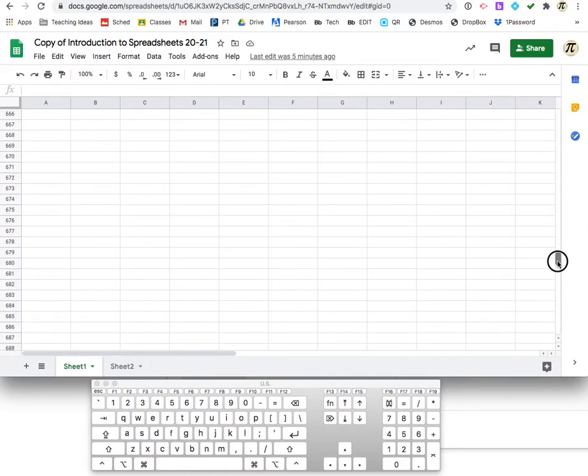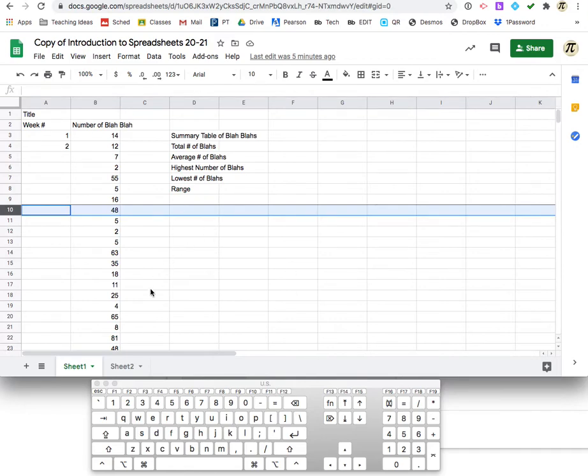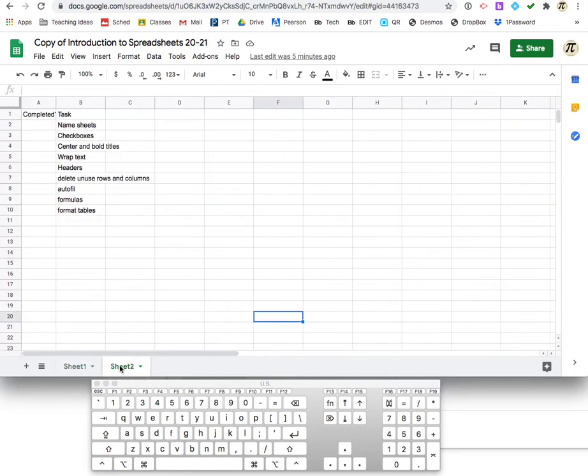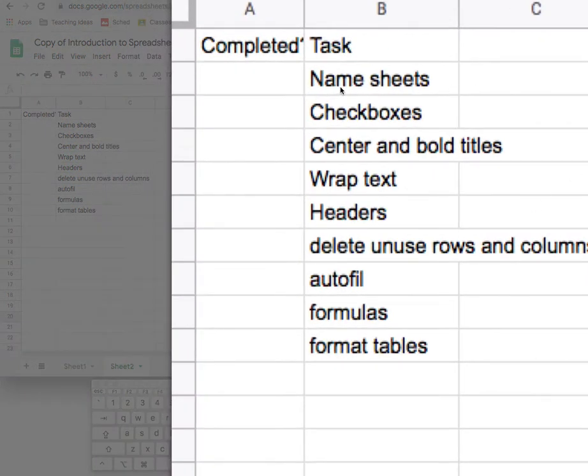So what we're going to do today is we're going to clean this up. So look at the second sheet here, the second page, and we're going to see the tasks that we're going to accomplish today. So let's zoom in a bit here and we see we're going to rename the sheets, that is rename each of the pages. I'm going to show you how to insert checkboxes because I'm going to turn this here into a to-do list. We're going to center and bold titles so they're easier to read. We're going to wrap text. I'll explain that in a moment.